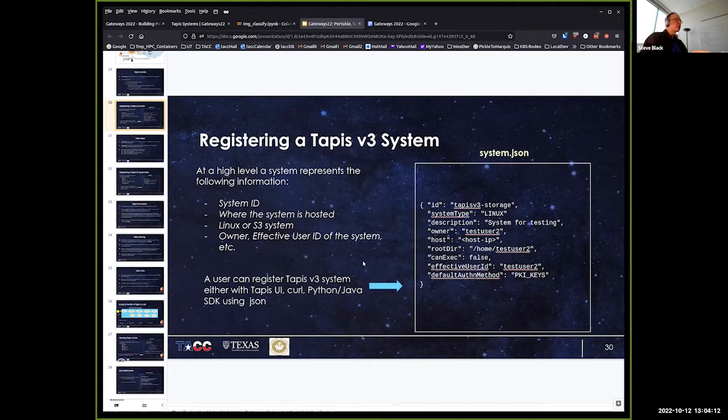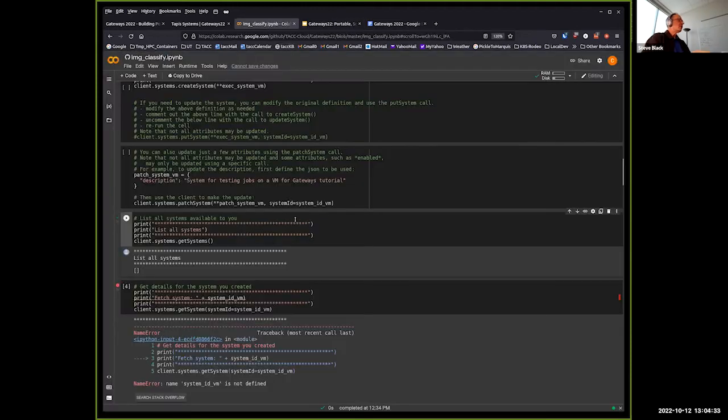As Joe did a good job reviewing, there are various ways to access Tapis: through curl, directly through the HTTP calls, or the Tapis UI front end, which we'll see a little bit of, and then the SDKs like the Python, Java, or the CLI. So, okay, let's jump on over and actually try some stuff out.